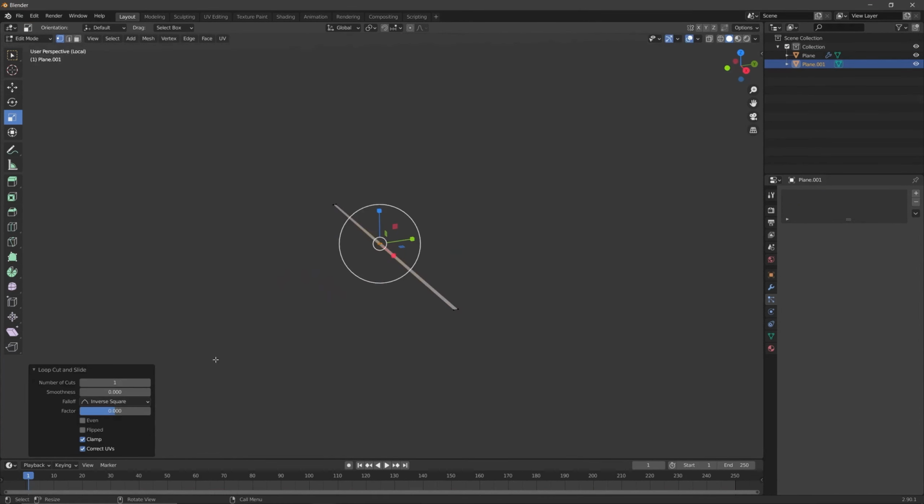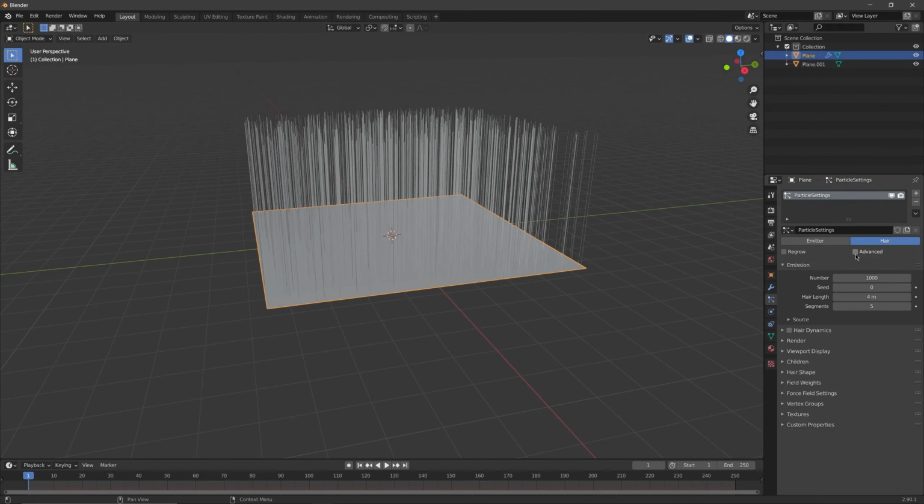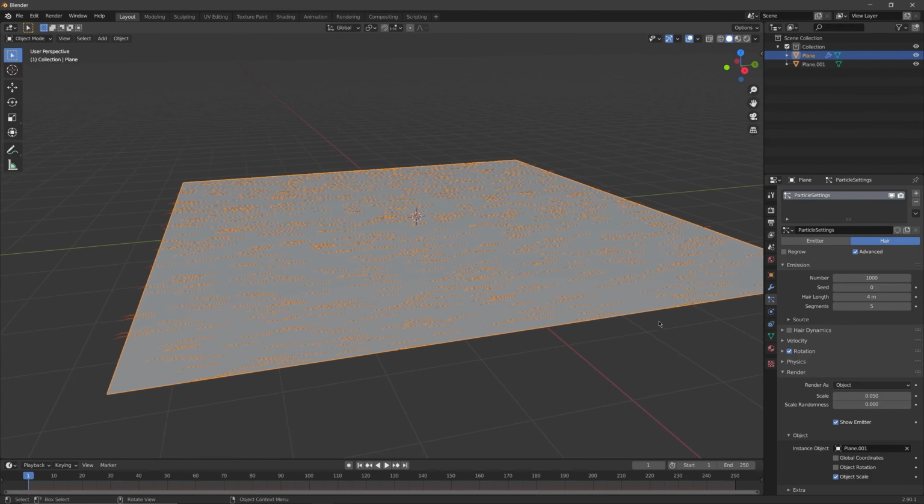Go to the plane duplicate we created earlier and make it grass shaped. Back in the particle system settings, toggle advanced. Open up the render tab and change the render as box to object and select your blade of grass.